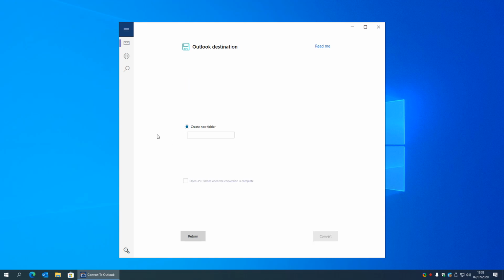This final window allows you to select the Outlook destination main folder. You can either create a new one by typing a name or select an existing folder. The conversion process is now about to begin.